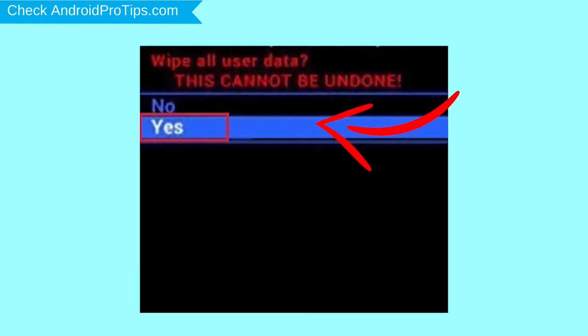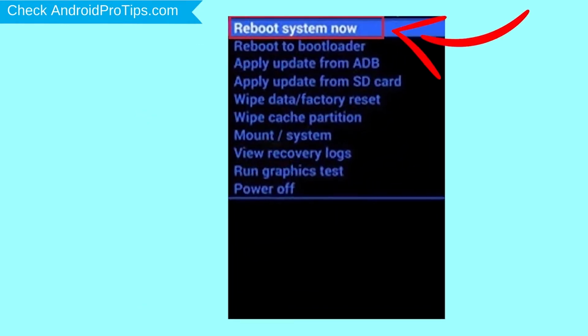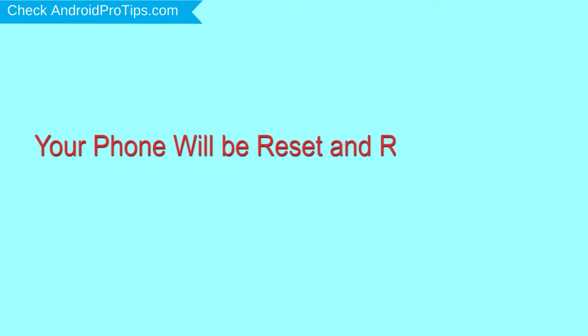Next, select Yes option. Finally, select Reboot System Now option. Your phone will be reset and reboot shortly.